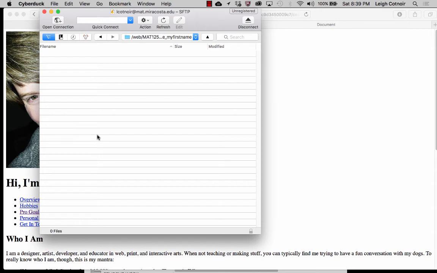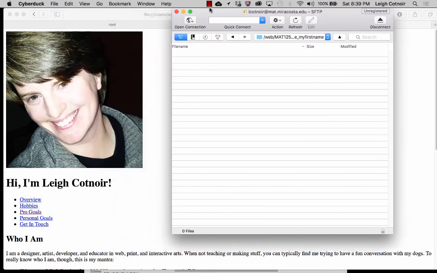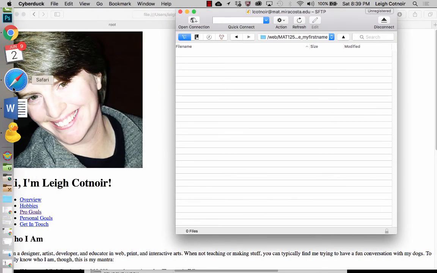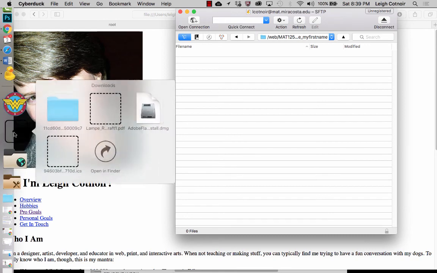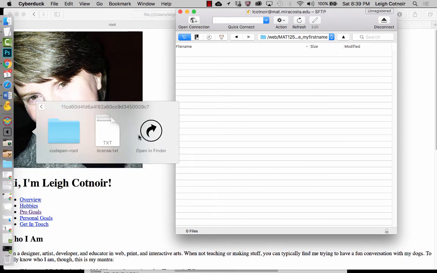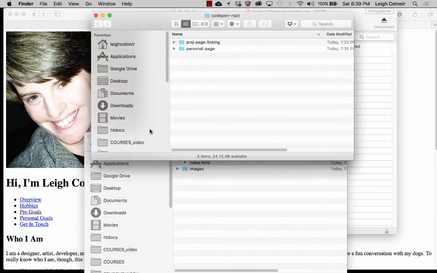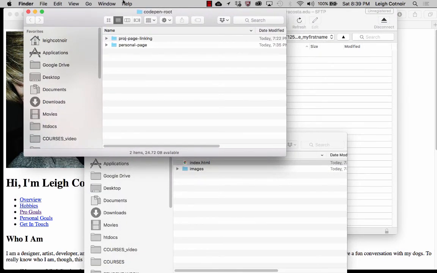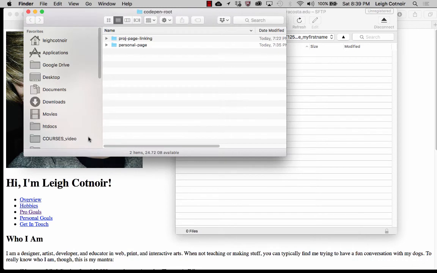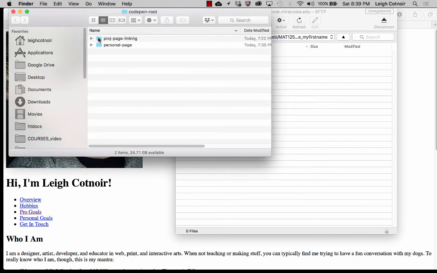What we need to do is drop that folder that we just created up there. So here, I'm going to move this off to the side for just a moment. And let's go ahead and, I think it was in my downloads folder. All right. So I'm going to go ahead and open this up in my Finder. I've got this CodePen root directory, all right, and then the project folder that I want to put up there is called personal page, all right, and what you probably should go ahead and do is just rename it from personal page.